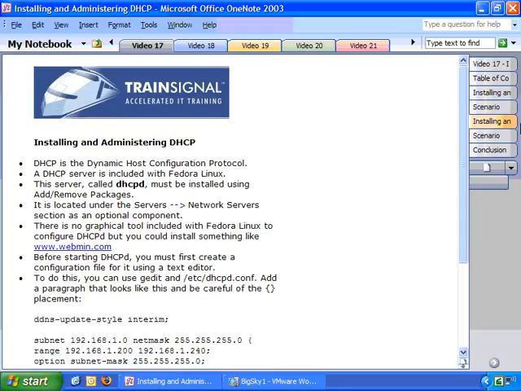Now let's briefly talk about installing and administering DHCP. DHCP is the Dynamic Host Configuration Protocol. This protocol is what's used when your computer doesn't have an IP address, it boots up, it broadcasts across the network. It says, hey, I need an IP address. And a DHCP server responds and says, here you go, here's an IP address, here's a subnet mask, and then usually there's a default gateway, and then DNS servers that are handed out. There can even be other network configuration information handed out from a DHCP server.